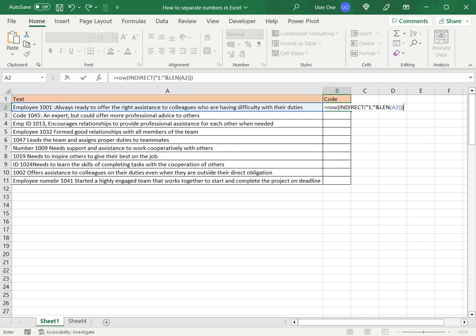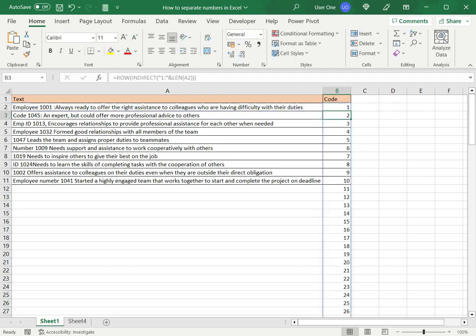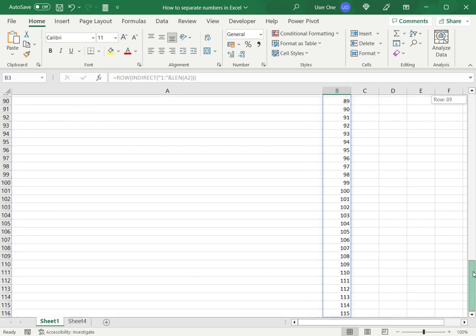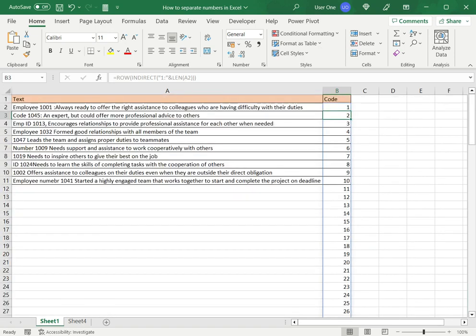This is going to build an array which has one column and as many rows as there are characters in the text, and say enter. So now you can see that an array has been built. This goes up to about 115 because there are 115 characters in this text.